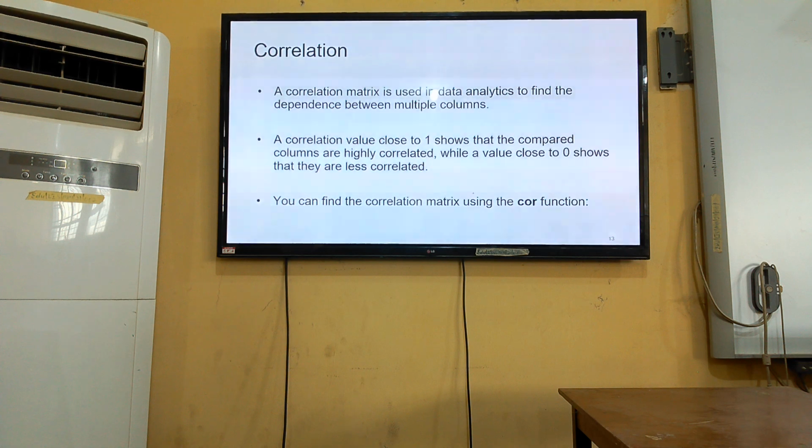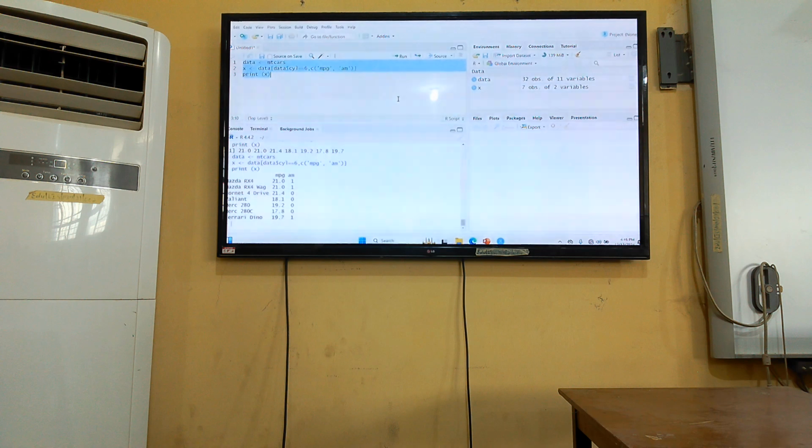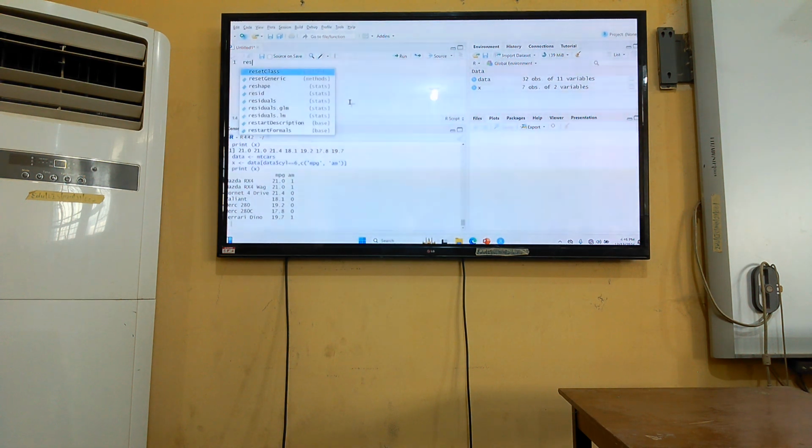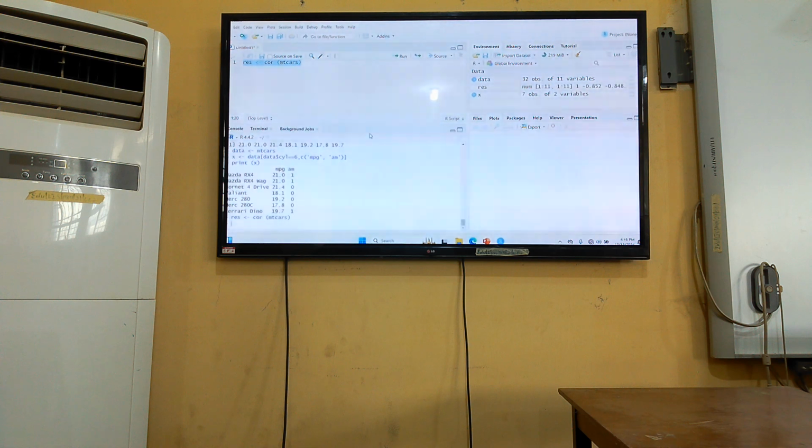So how do you find the correlation matrix? You use this function, cor, C-O-R. For example, if you find the correlation matrix of the mtcars values, let's say res is equal to cor(mtcars). If you run this, let's print it.